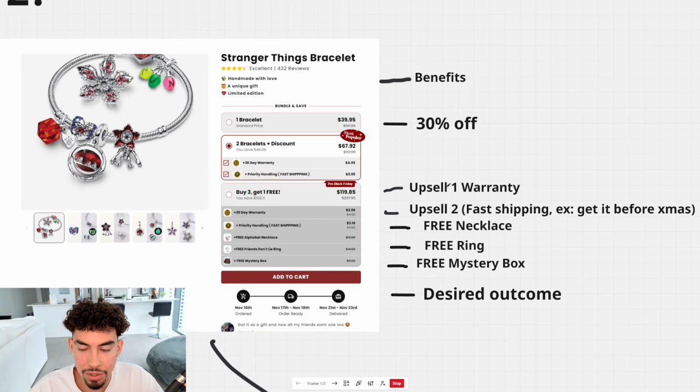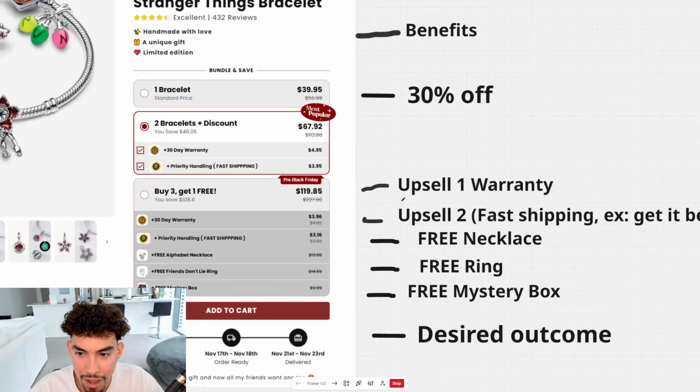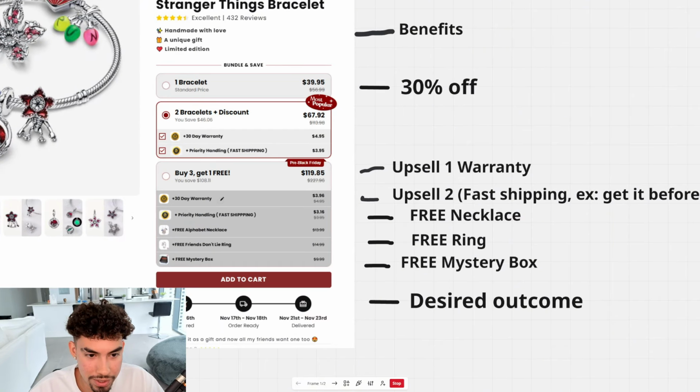And let's kind of break down the little mini upsells first. So we have the first upsell here, which is going to be that warranty, right? And again, it's only $3.96. And guys, most people always take this stuff, bro. People love 30-day warranties when it comes to really every single product, especially high ticket, high perceived value type products like jewelry. They'll always take that 30-day warranty most of the time.